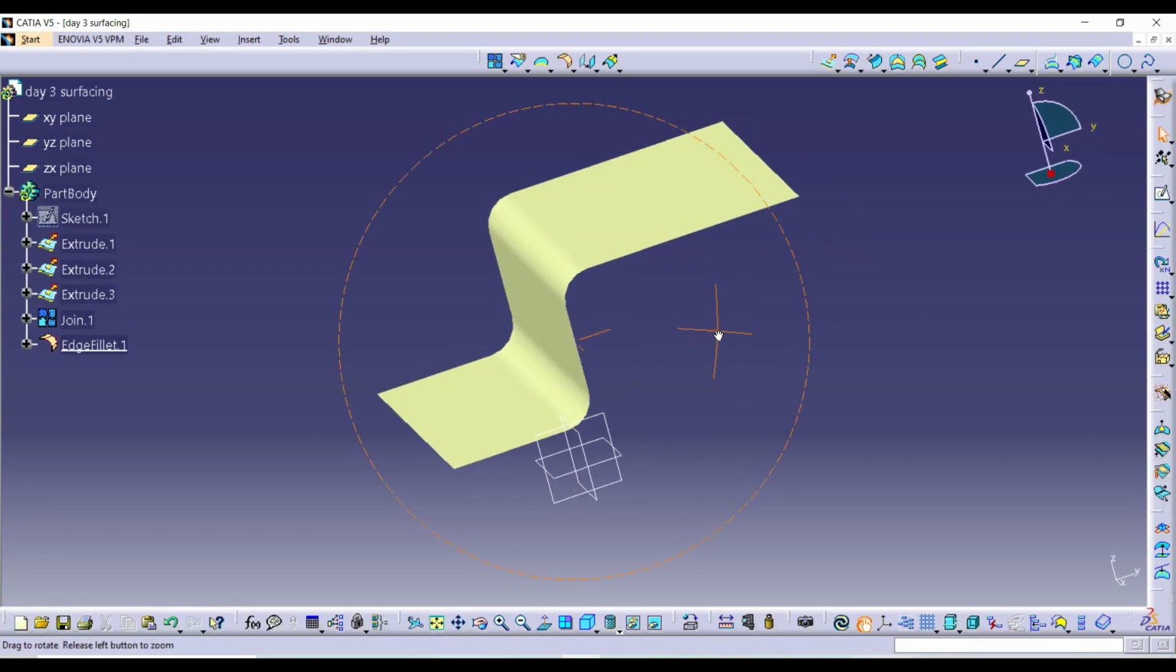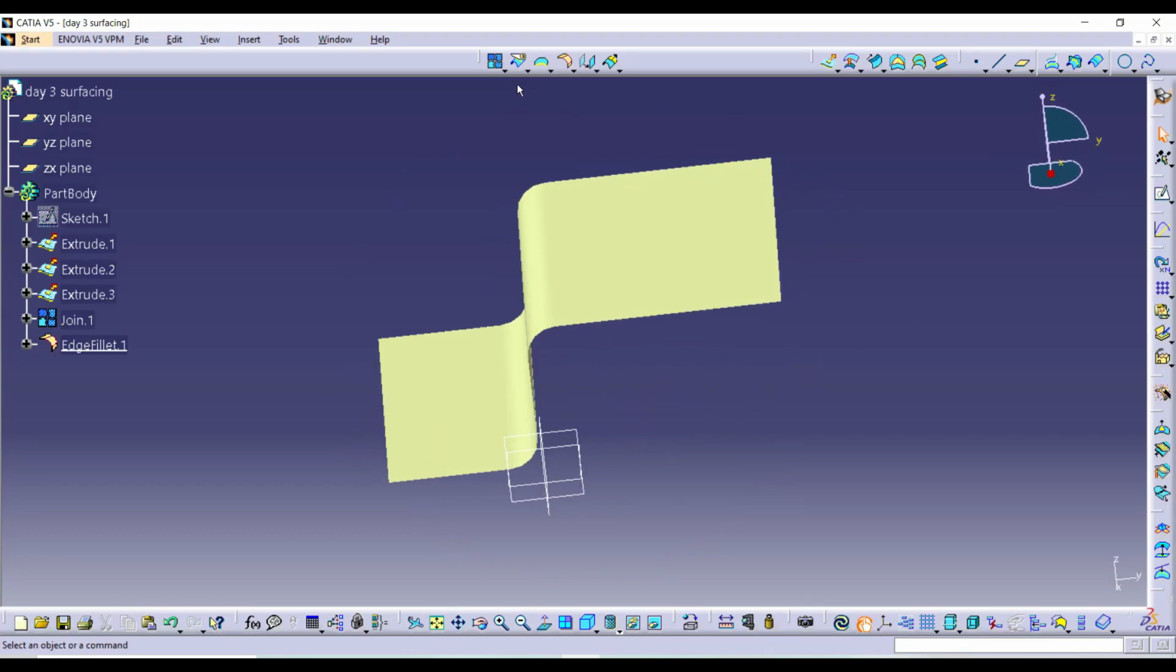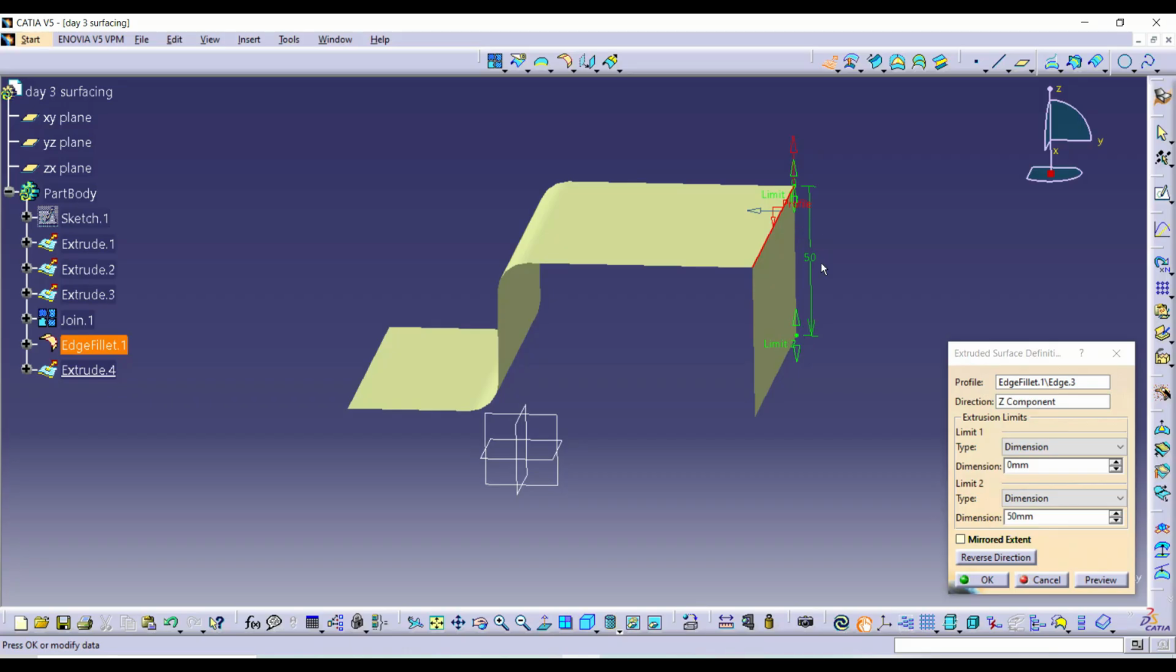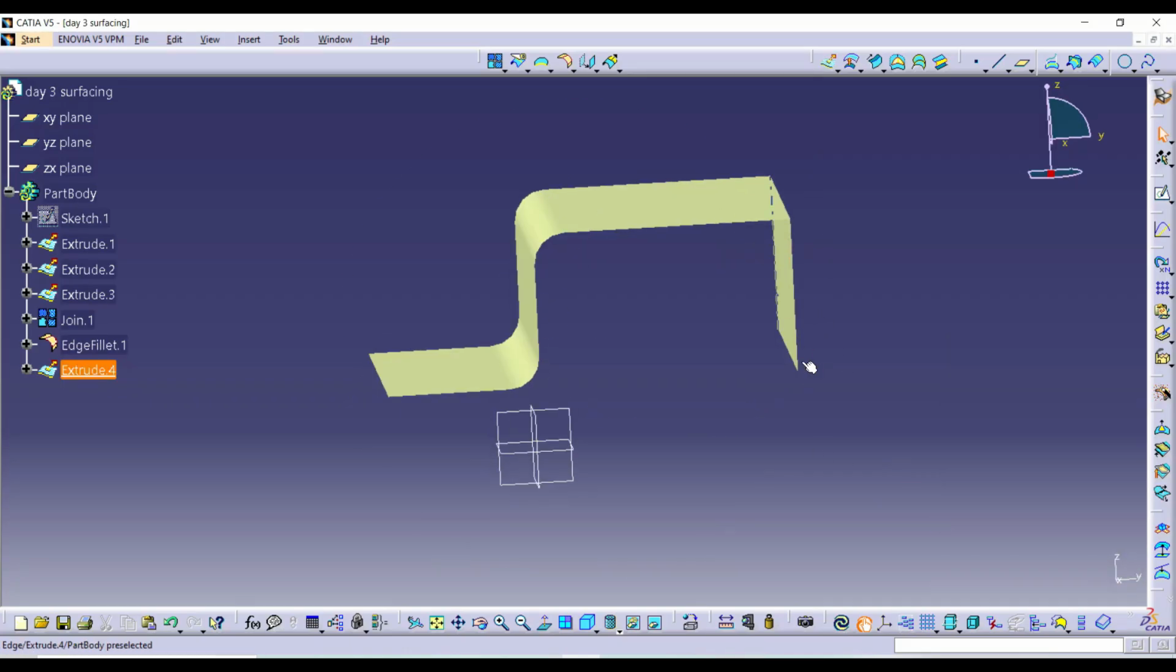Now after joining the surface, we'll make some more extrudes here. I'll select this edge to be extruded, and for the direction of the edge we are going to take the Z direction. We'll provide the dimension for this as 50 mm. So say preview and OK. So we have one surface added here.